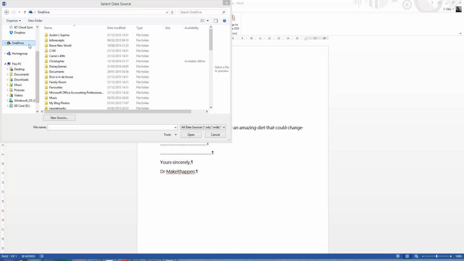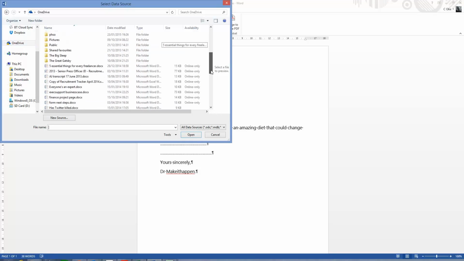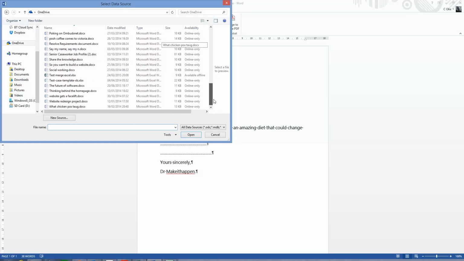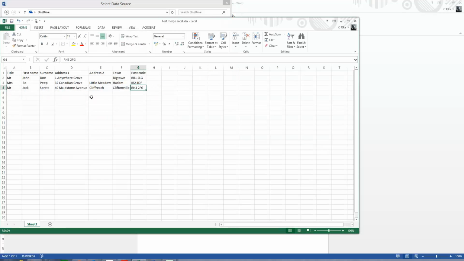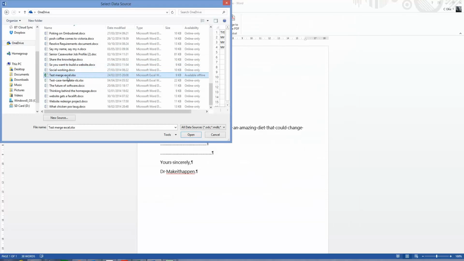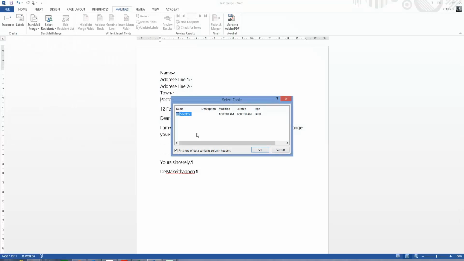I'm going to look for my Excel spreadsheet, and I believe I've called it Simple Mail Merge or something. Here we are, Test Mail Merge. Open that. So it's going to ask me what I want to use in that Excel workbook. I've only got one sheet, so there it is, and I can only select that one.